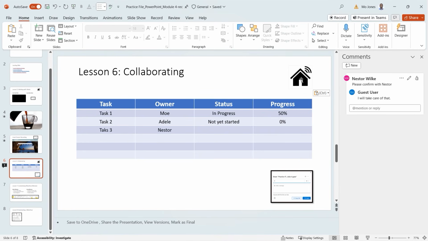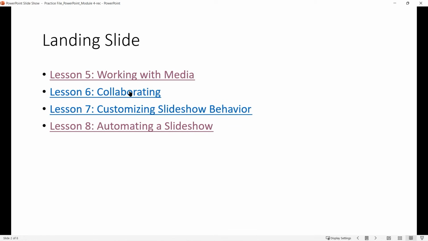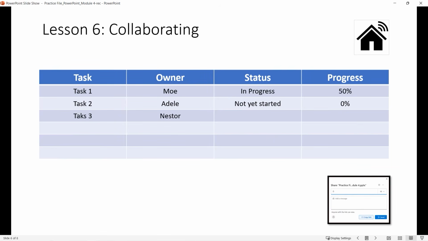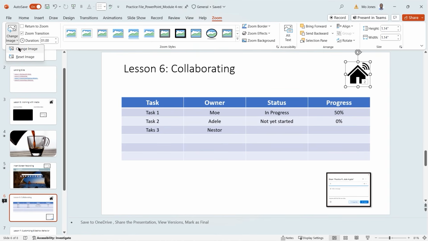Well, let's see if this still works. I'll go ahead and run this slide in reading mode. If I click on it, it brings me to my landing slide. I'll go back to lesson 6 and I'm good to go. So that's the zoom feature, right? So go ahead and create your first zoom. Go ahead and change it to an icon of your choice. Again, to do that, just click on the zoom tab, and you can change the image here as well. Go ahead and add that home button to each of your lesson slides, and now we'll be able to navigate back and forth as we are presenting.